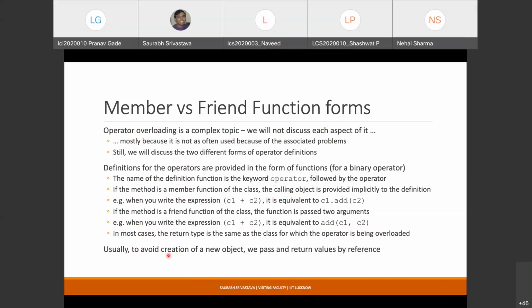By the way, usually in order to avoid creation of new objects, because whenever you write functions which are passing parameters or returning parameters by value and not by reference, a copy of the object will be created every time, right? So to avoid creation of new objects, again it is not a necessity, but we usually pass the objects as well as return the objects by reference.